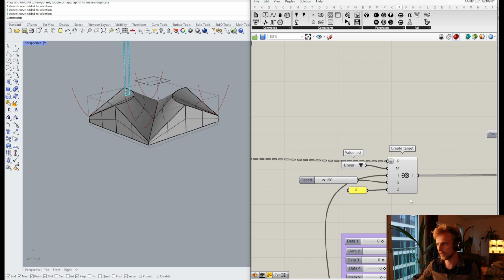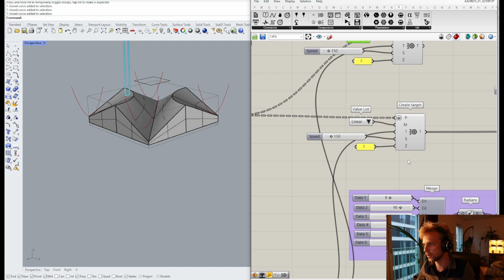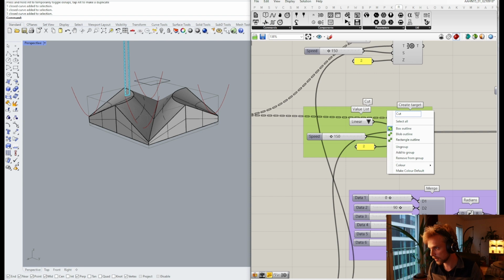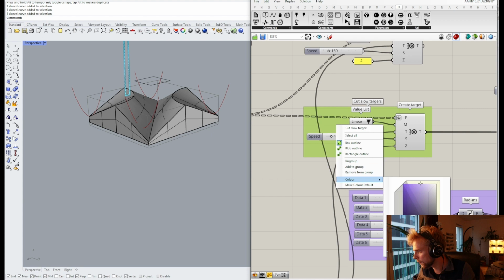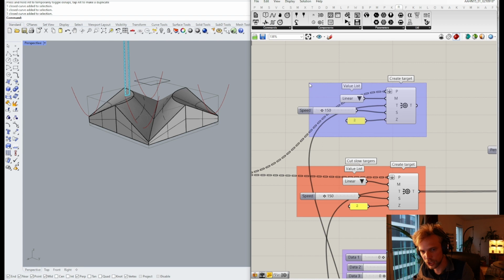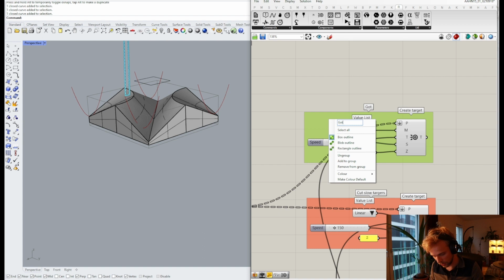Since I'm lazy, I'm just going to take this and copy paste to get the second target. And this is going to be, let me just call this the cut slow targets. That's not how you write targets, but that's fine. And I'm going to color code it. Let's go for this pretty peachy color. And this one is going to be color coded green. And I'm going to call it move gotta go fast dash Sonic TM, trademarked. Okay, gotta go fast.